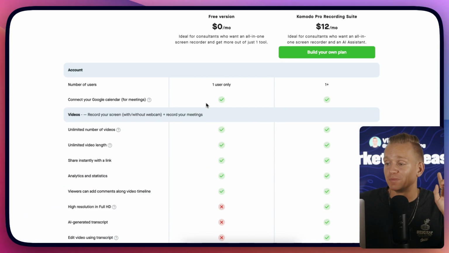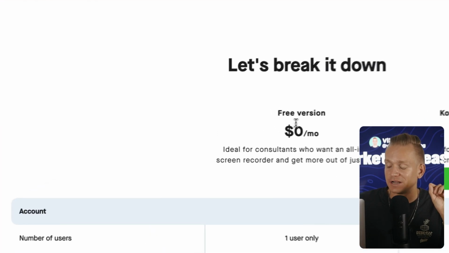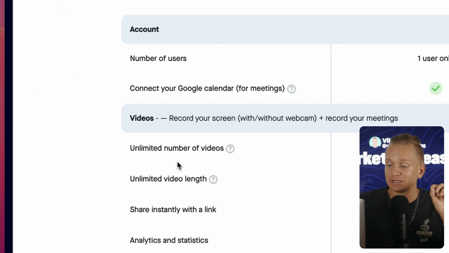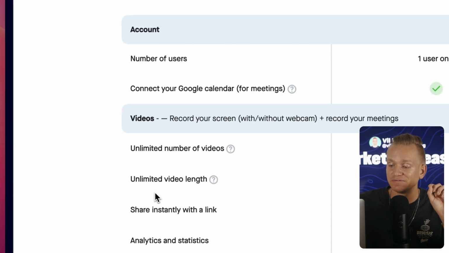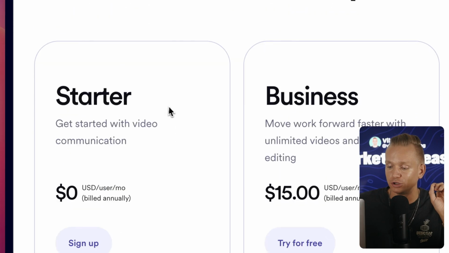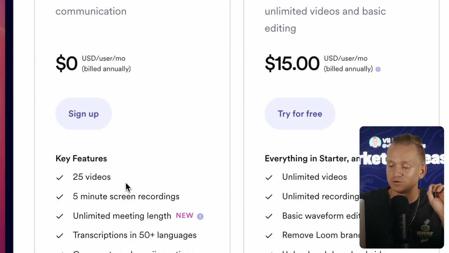And by the way, I do want to mention that they do have a free plan, and the free plan actually allows unlimited number of videos, unlimited video length, so it's also way better. As you can see on Loom, you can do 25 videos, and those videos honestly can only be 5-minute length, which is also nothing.